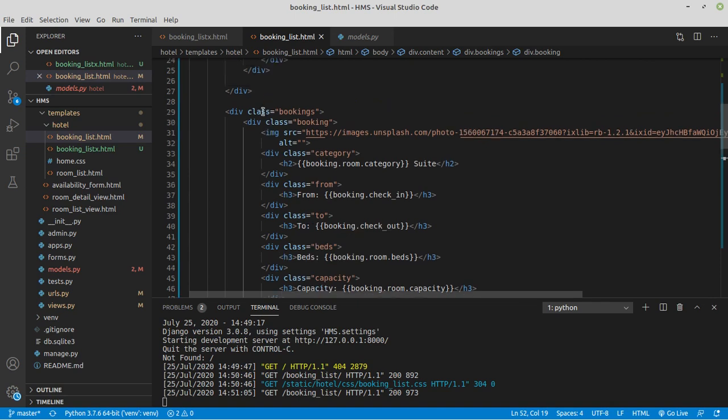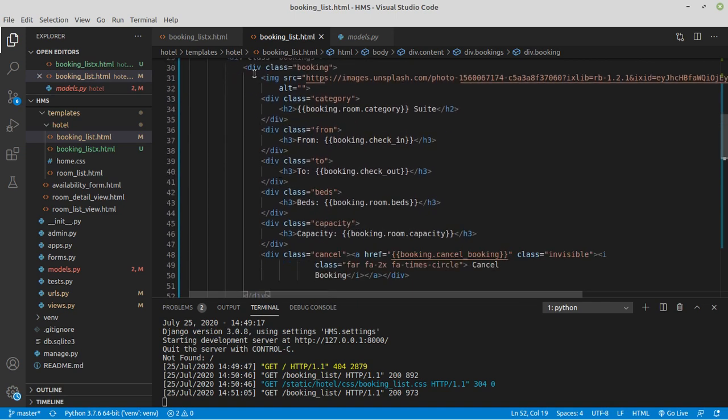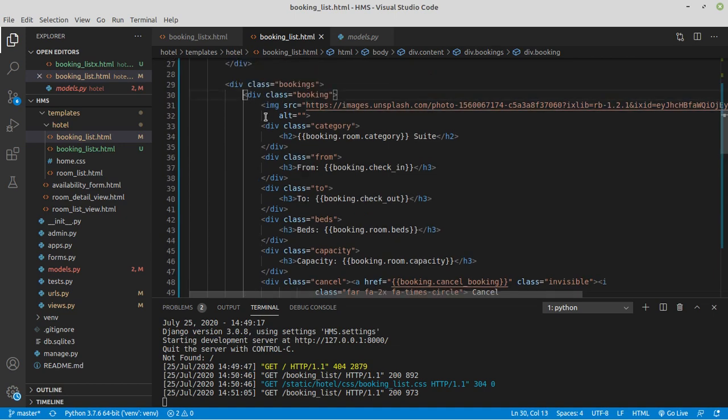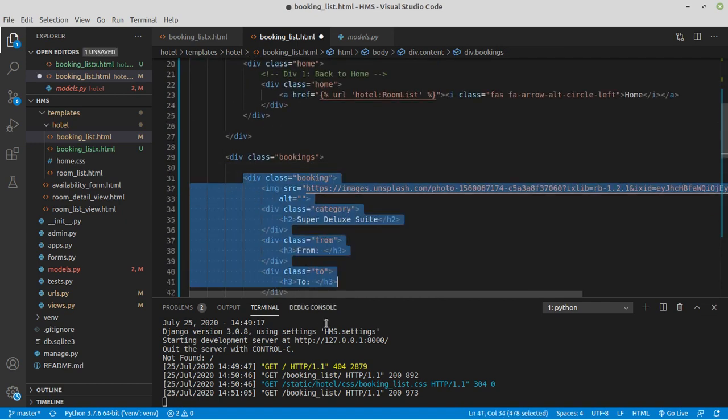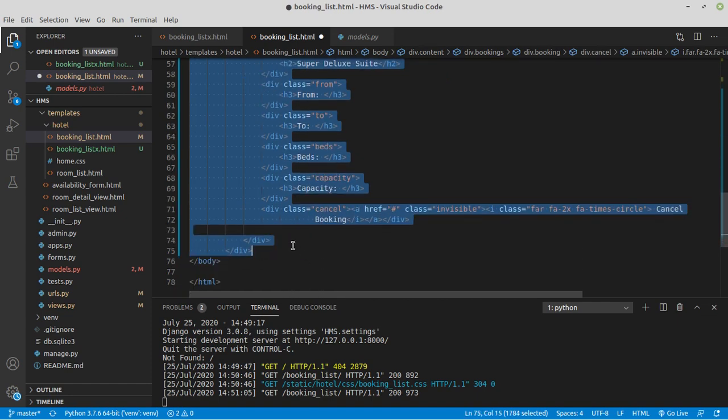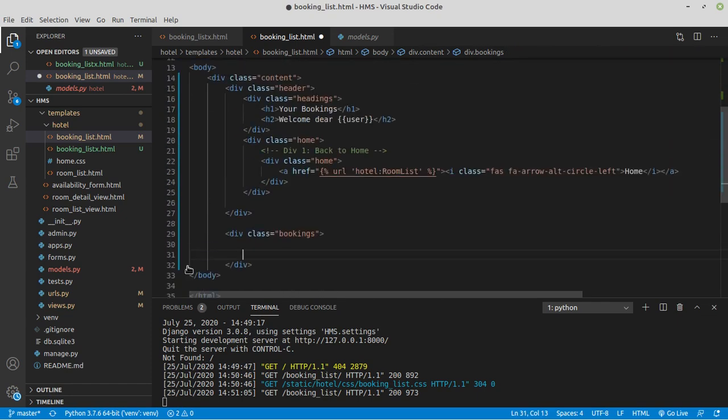Okay, so in the bookings div we have a single booking div, and we are going to run a for loop on this single div. Rest of it is unnecessary, so I'll remove it. I've deleted those. So in booking div I'm going to run a for loop: for booking in booking list.